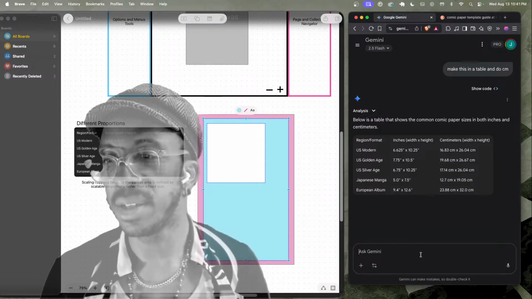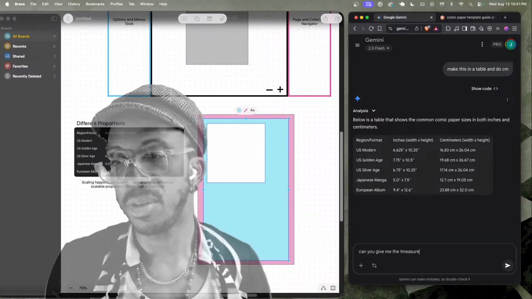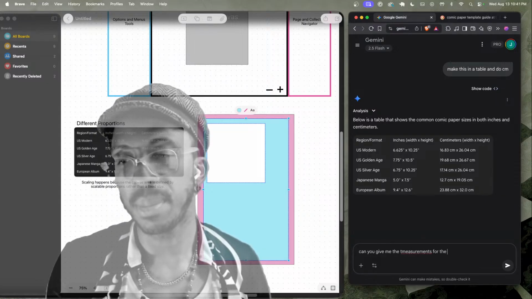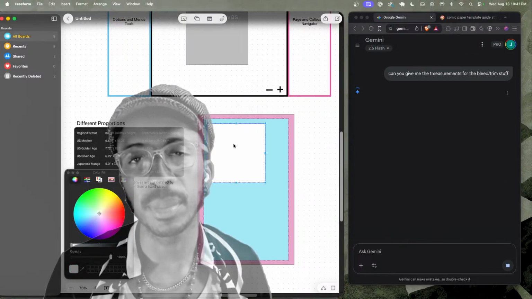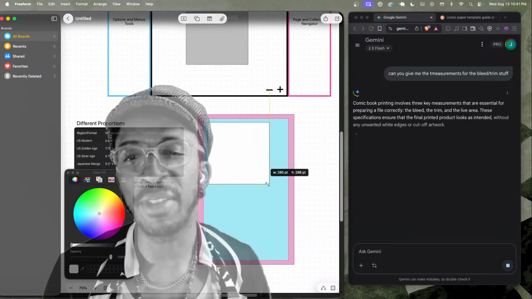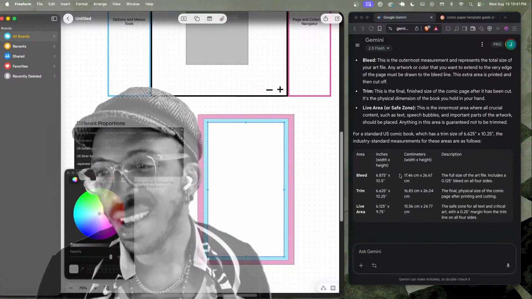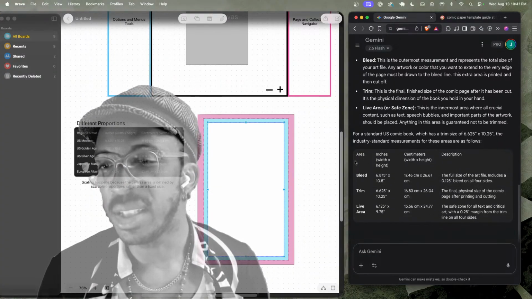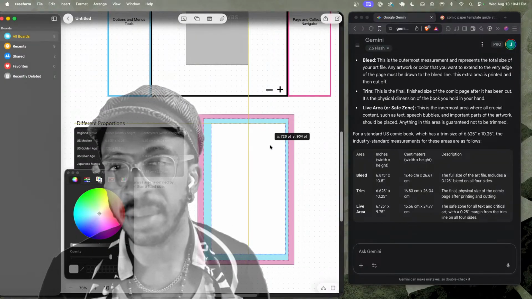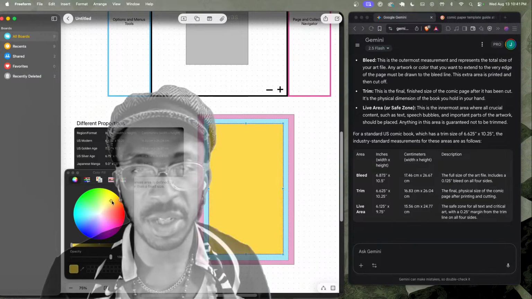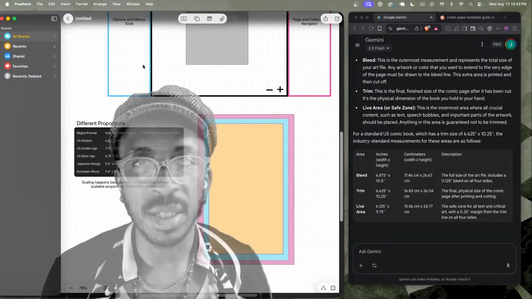Let's just ask here, can you give me the measurements for the bleed trim stuff? I feel like I should know this because I have literally a master's degree in illustration comics, but let's face it, I'm rusty. Okay, so we have bleed, trim, and live area. That's what each of these basically represent. And this isn't a literal representation, so forgive me if this looks weird. But the main thing here is that we capture the concept.